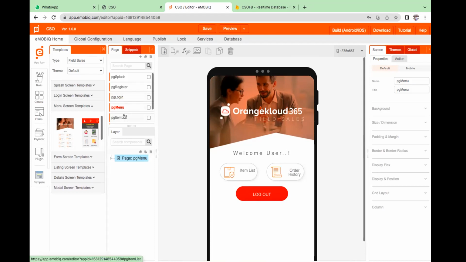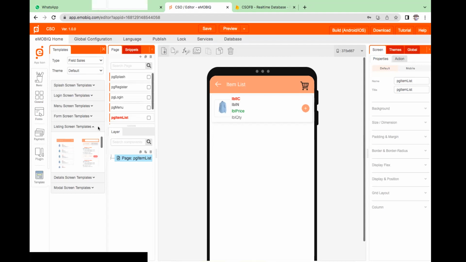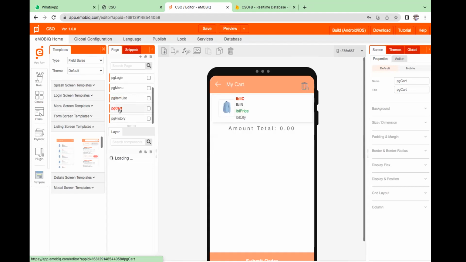The fifth one is the item list. I took this from the listing screen. Here we have two kinds of listing page. If you have detailed information in the list, you can use the second template. If you want simple information, you can use the first template. I used the first one because we are going to show only four to five pieces of information for the item. Cart is similar to the item list, the same listing thing. Then history is also a kind of listing scheme, because history is a kind of list.